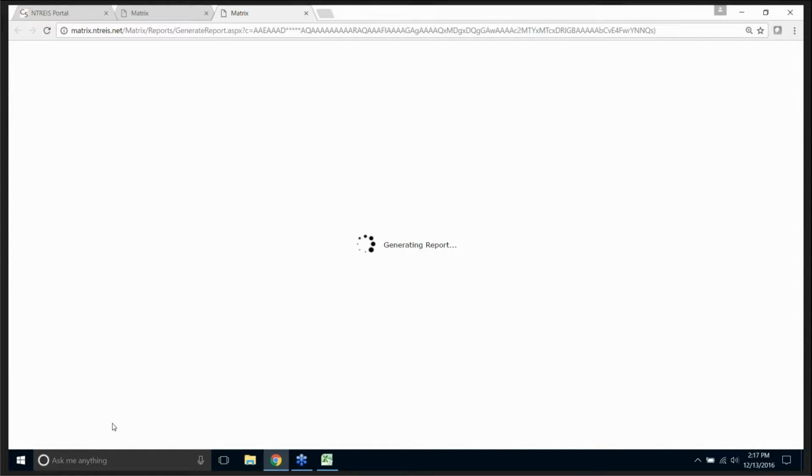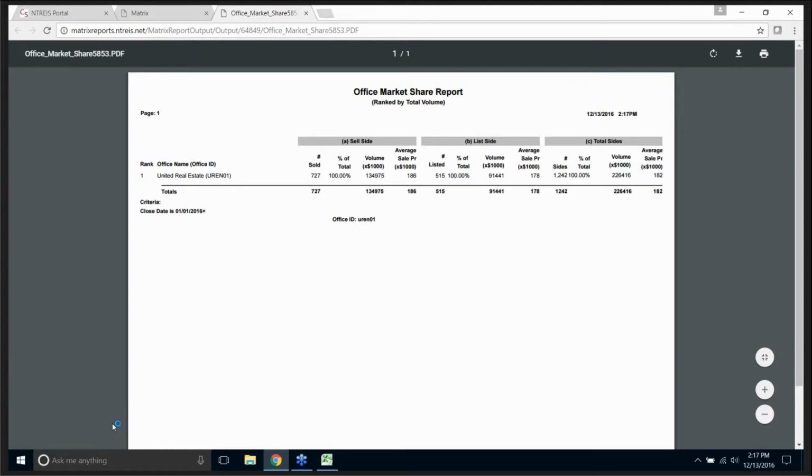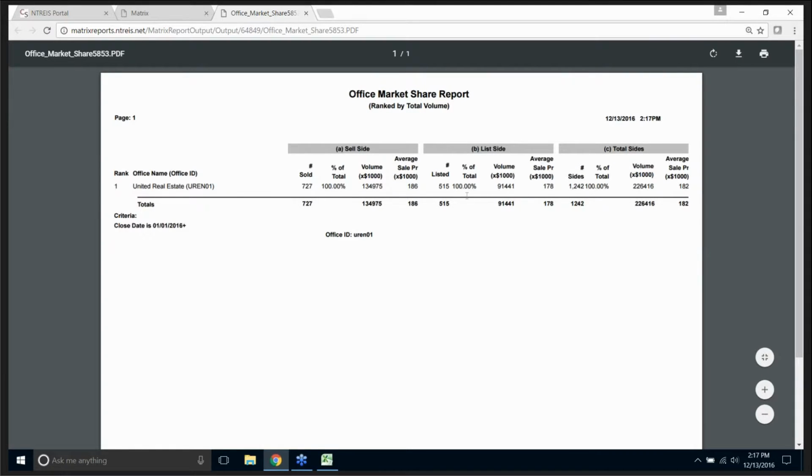And generate. So this is another office, and there's their total ranked by total volume. They've sold 727. Their dollar volume, let me zoom in so I can see it better. Number of listed, so there's their total sides, and this is what the office has done, and you can see that. That's just their office.